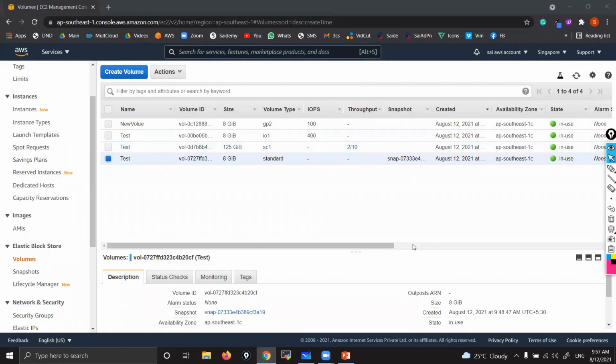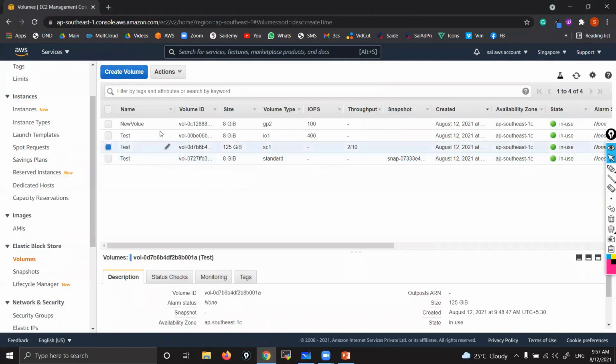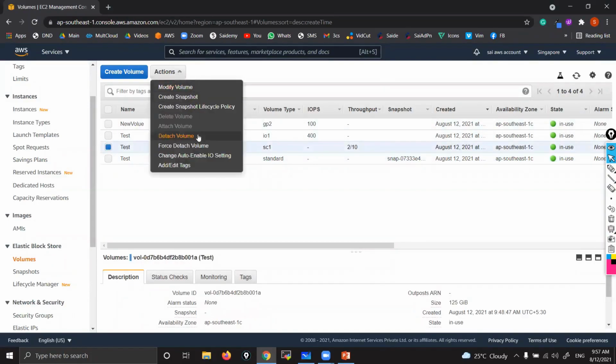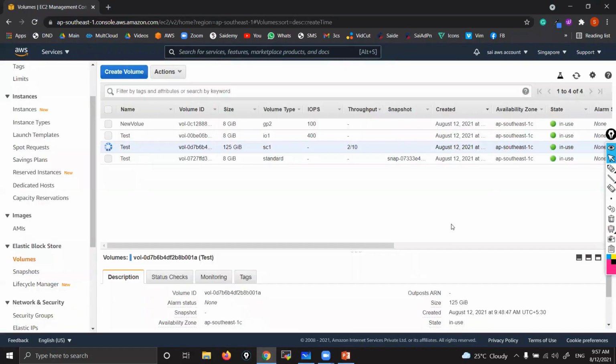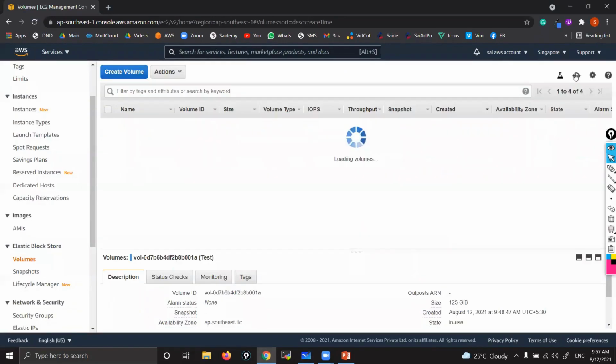What if we detach this 125 GB, the third one? Yes, you can detach it, simple. Nothing will happen, and you can attach it to any other instance. Here, detach, that's it. That will be detached. Hit refresh.